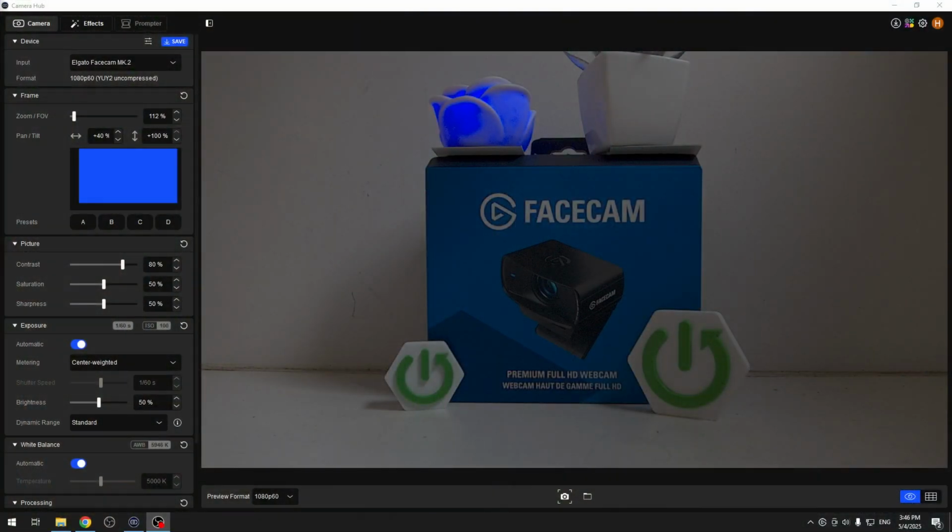So first, what you guys need to do is go over to the Camera Hub. The app is essentially for ELGATO cameras, for example the MK.2. So now go over to the camera settings. Go to device and make sure that the input is set to ELGATO Facecam MK.2, and go over to frame now. Here, right at the bottom of those settings, we have presets.